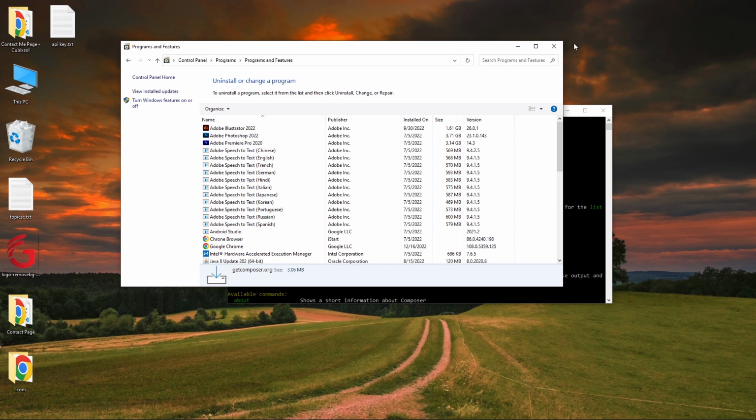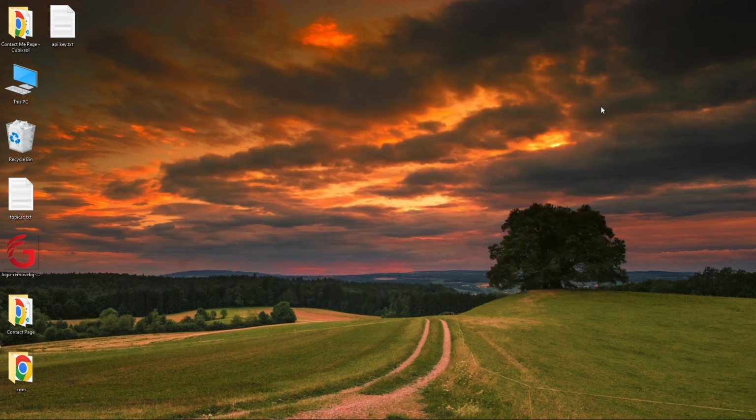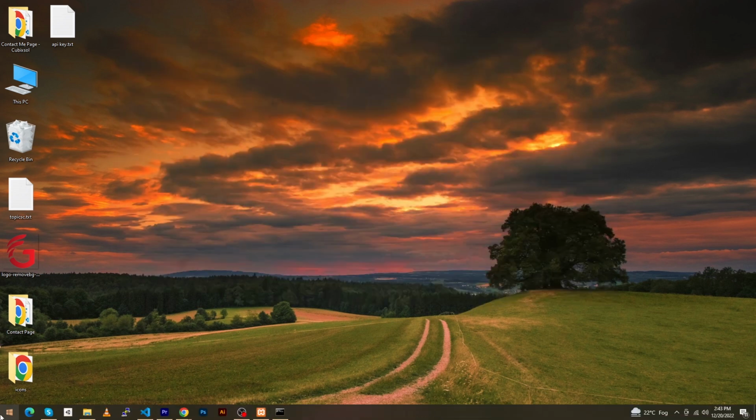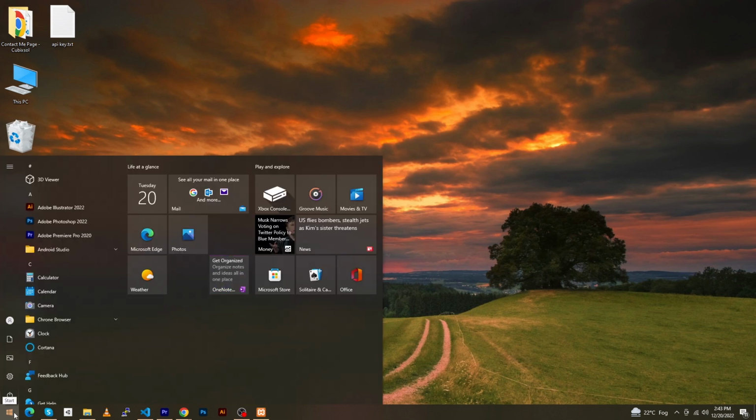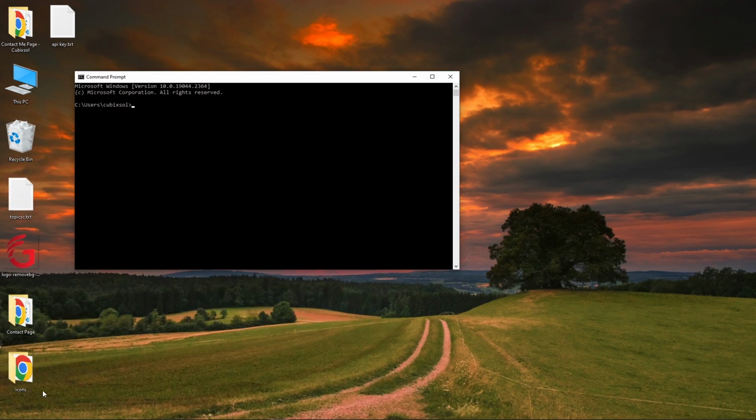If you want to see whether it exists or not in our computer, you can simply close this CMD here, close this window, and again I will open CMD, hit the enter button, and here I will type for Composer. Here you can see that the Composer does not exist now on our computer.